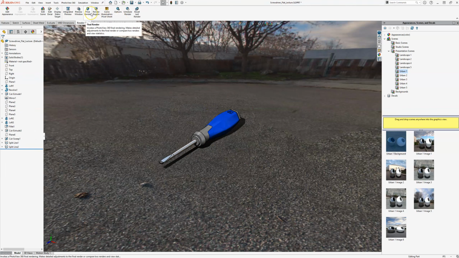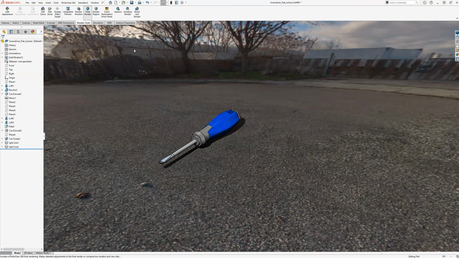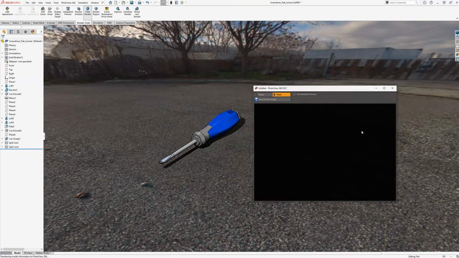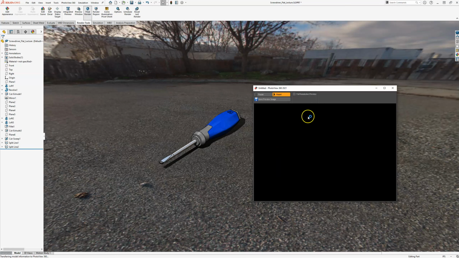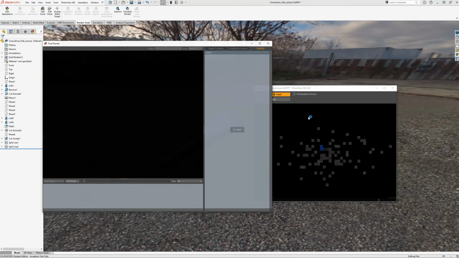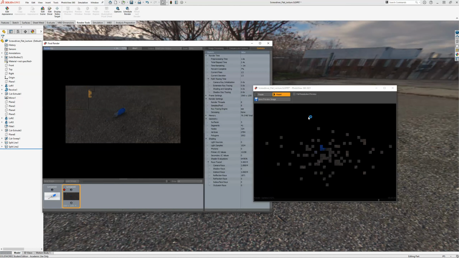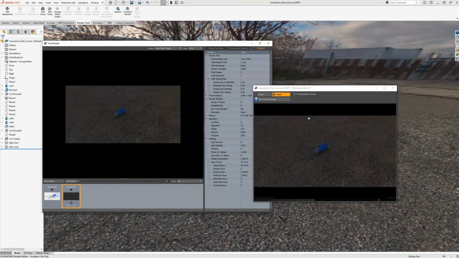And just like last time, we can go through and hit final render to see this as well. So let's just go ahead and do that just so we can see what it looks like. Again, there's the preview window popping up, and then shortly will come the final render window. And really we're looking just to see how this looks in this scene. In this case, one of the things you're seeing is that it's relatively dark in this scene, right? You can see the screwdriver there, but it's not the best rendering in the world.